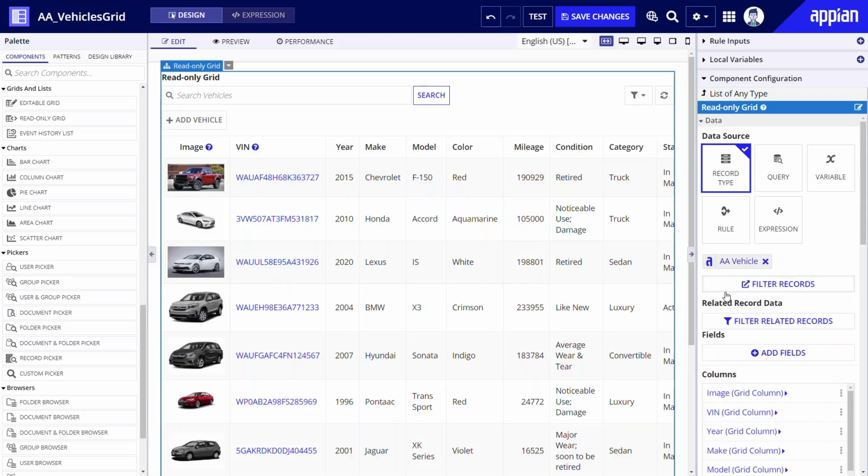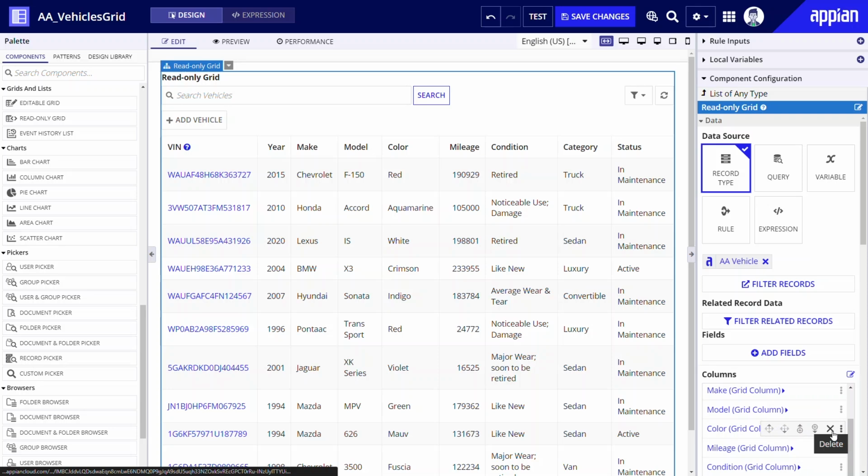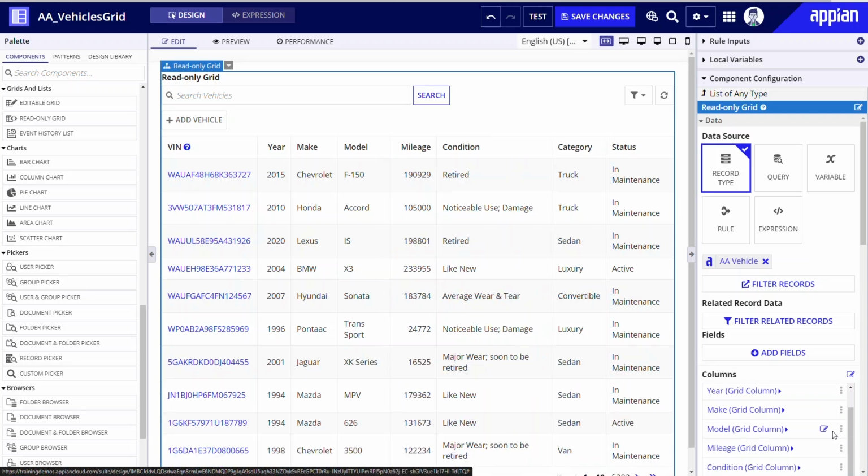By the way, you may notice that this grid looks exactly like the vehicle record list. That is great, but we don't need all of this information. Let's delete the columns that our supervisors don't need. I will scroll through the columns, and I will delete a few, keeping the columns for VIN, make, model, year. I will also keep the column for mileage since this is the information our supervisors need.